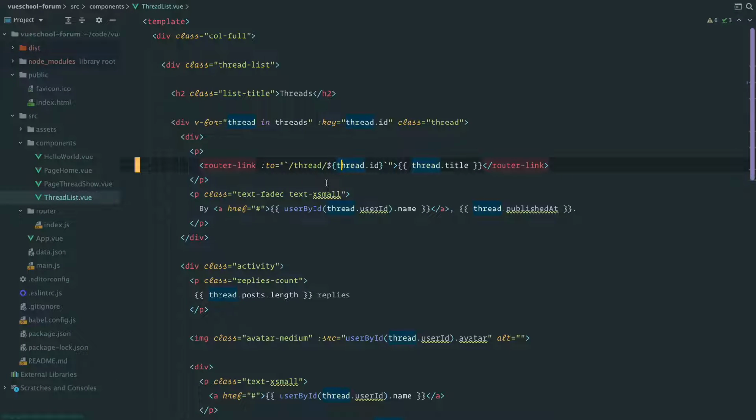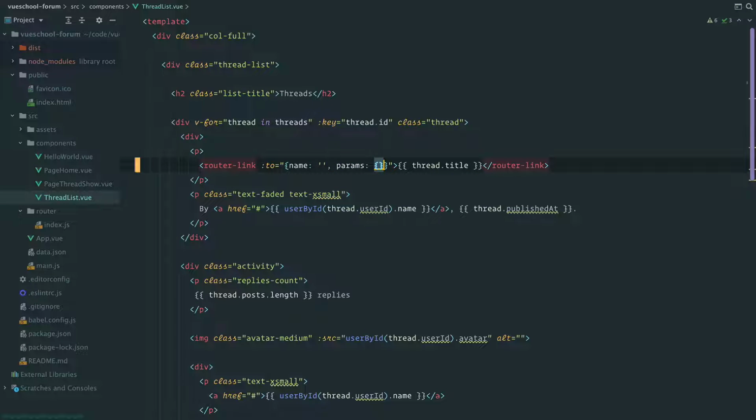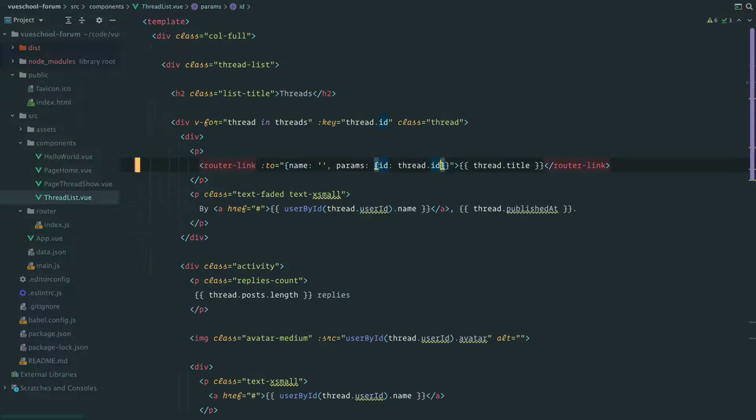We can improve our code by using the object syntax for the to property. Instead of passing the dynamic path directly as a string, we can also use an object with the name of the route and the required parameter. The required param we want to pass here is the ID param, and the value is the ID of the related thread. I will open our routes file to find the name we gave to our route. It is called thread_show. So our router link tag will be this: to, name thread_show, params, id, thread ID.